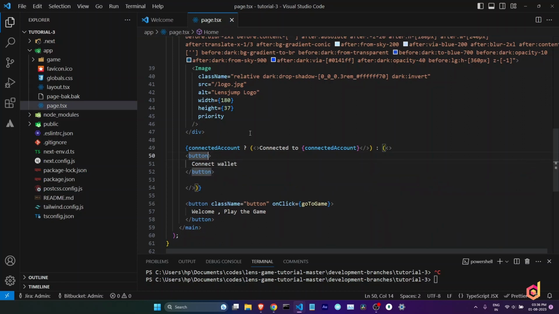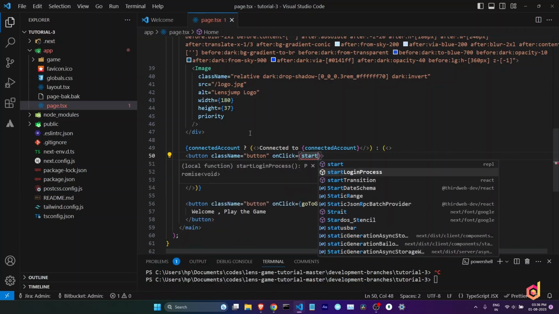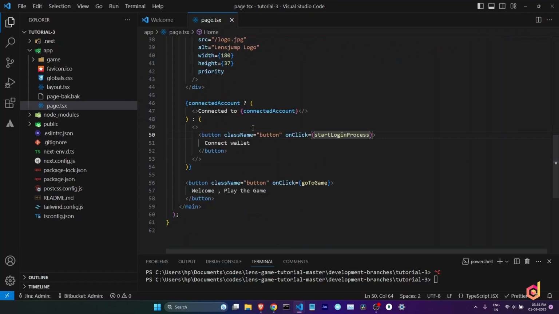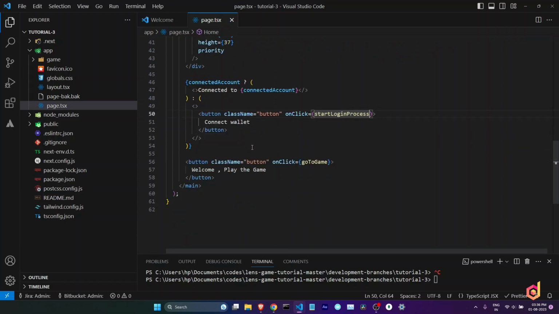And then we will pass the class name to this button as button, and also one event listener, which will be the onClick event. This event will be run when the user clicks the button, as its name suggests. Inside this event, we will call the start login process function. Remember, I am not adding the brackets here because if I add them, the function gets called instantly. So make sure you don't make this mistake. That's it. We are done with the coding part of connecting MetaMask with our game.